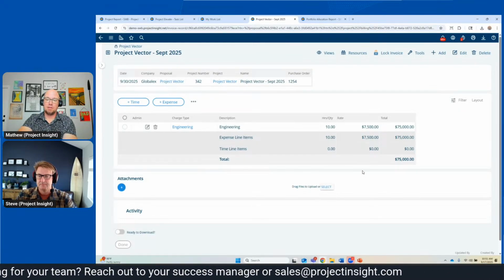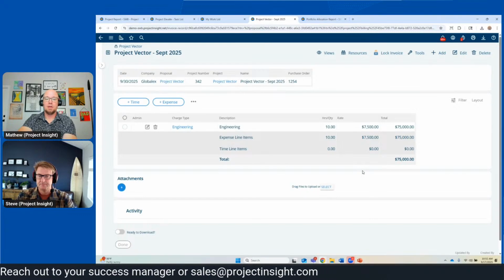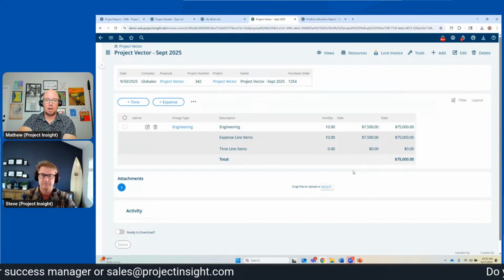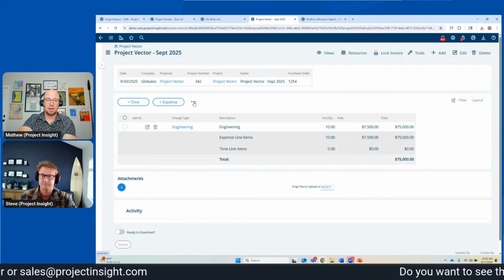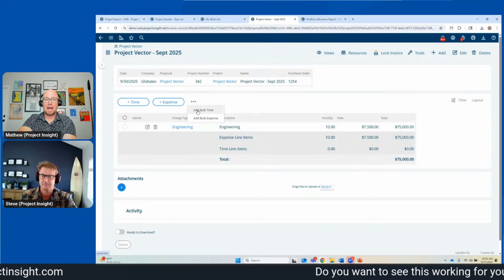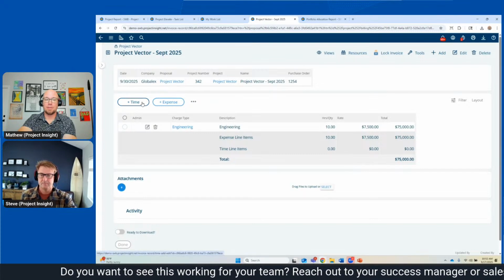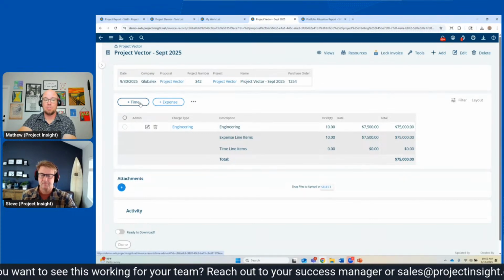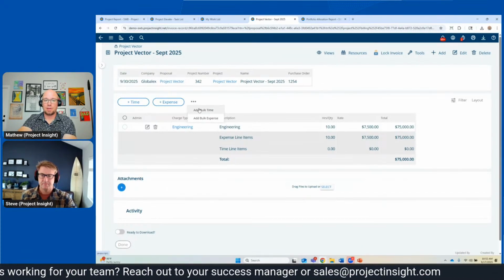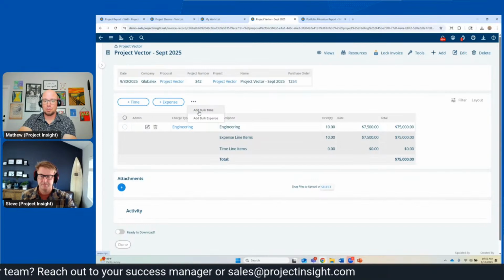The other part that Steve had mentioned is this can be time and material as well, wherein I can come into Project Insight and say, you know what, I want to add all of the time entry that we have throughout the system. I can add from bulk, or I can come into the plus time and add line by line. In this particular case, we're going to just say add from bulk.